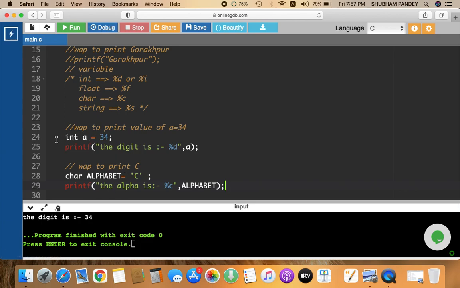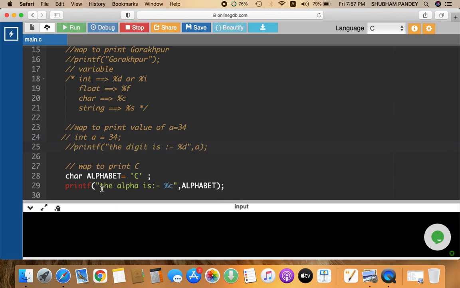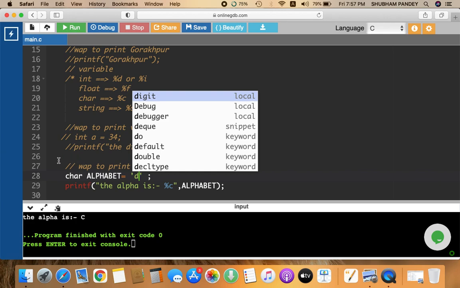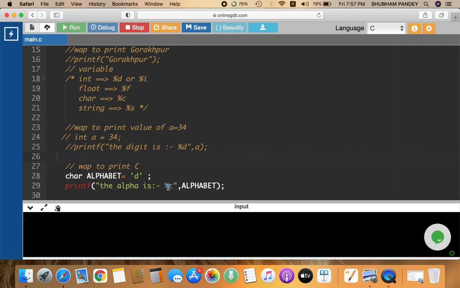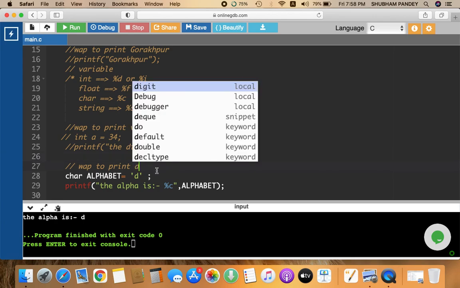Now let's comment out this section and run our program. If you run this program, the alpha is C, that is, capital C is printed here. If you change the value to D, if you are confused, and run the program, then the value is printed as D. The alpha is D, which means the alphabet you want to print is D. This is a simple program. Replace it with small d.